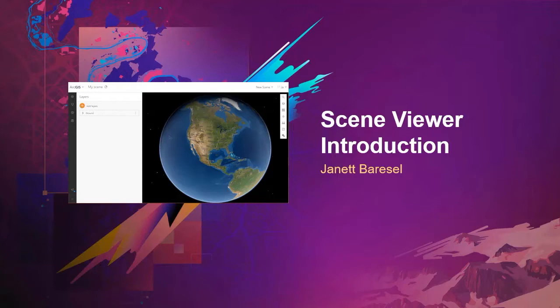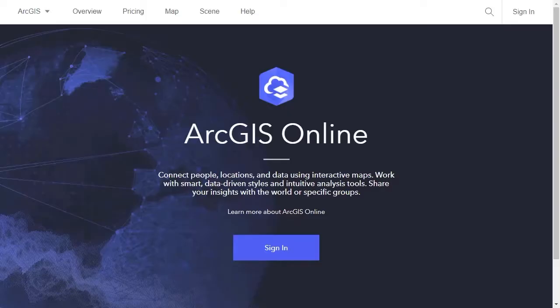So first, let's get started with where to access Scene Viewer. Scene Viewer is part of ArcGIS Online and ArcGIS Enterprise. It's important to mention that a lot of the latest features that we are showing today have just been released with ArcGIS Online 9.2, and they will be in ArcGIS Enterprise 10.9.1.